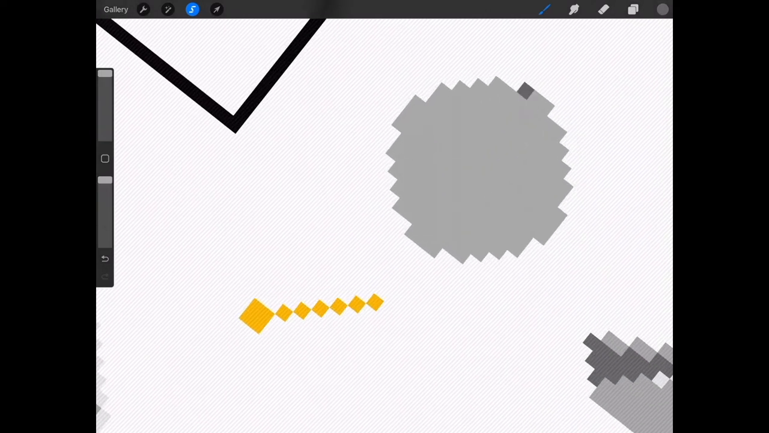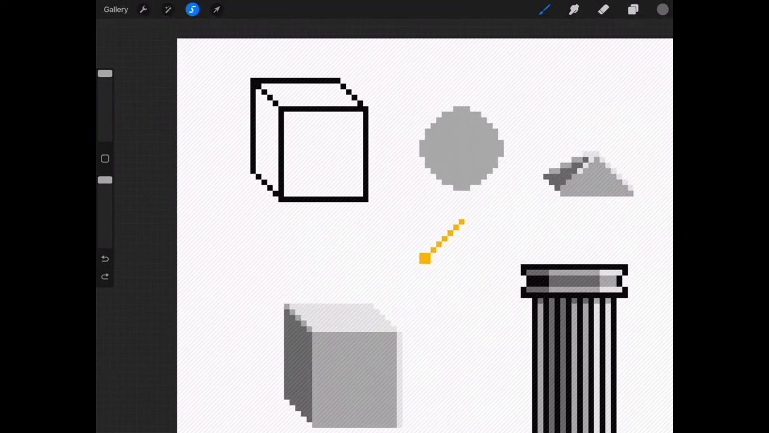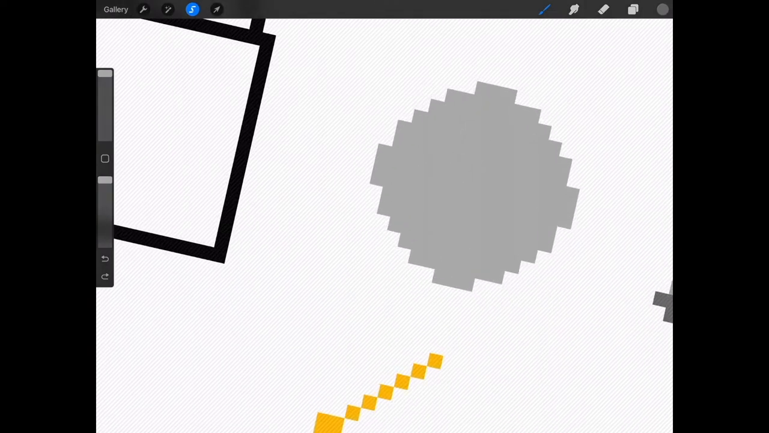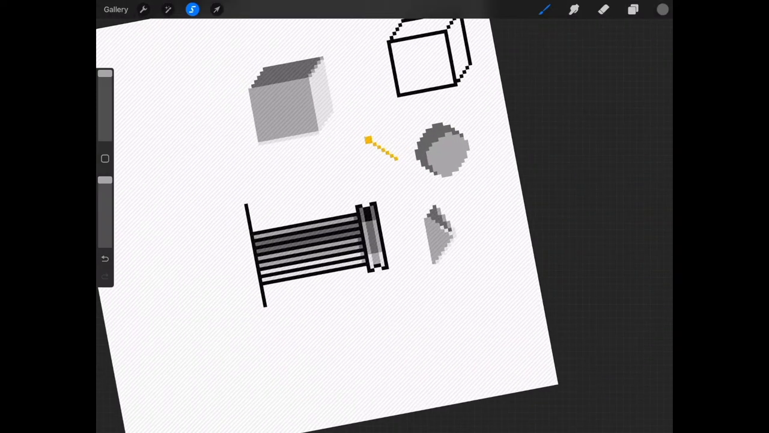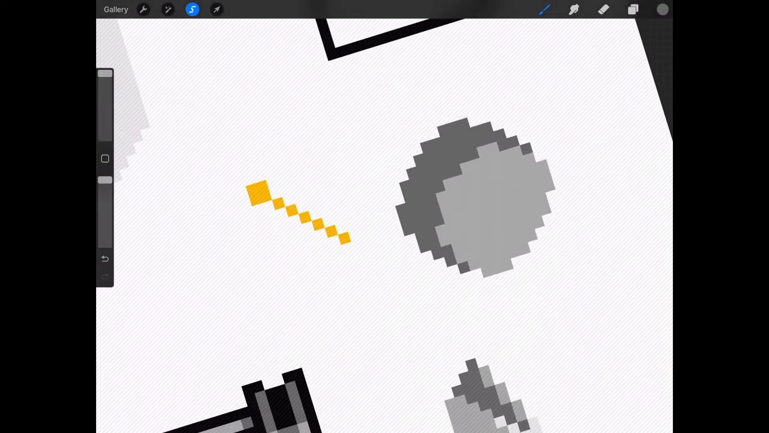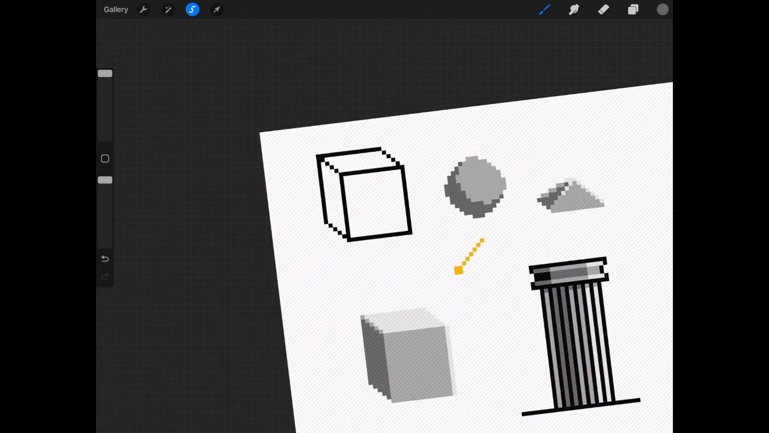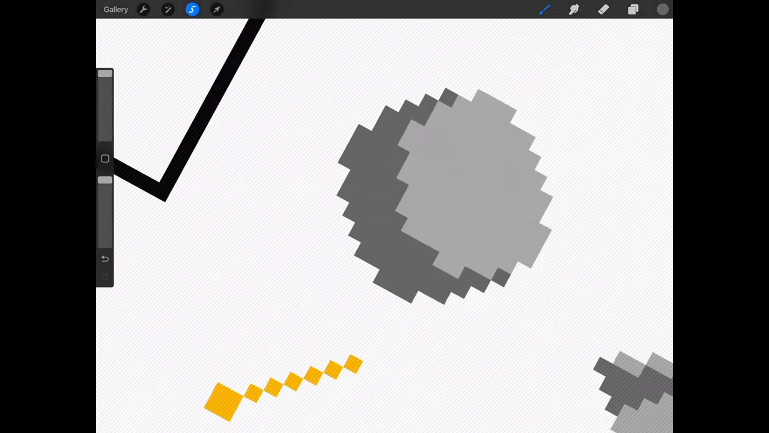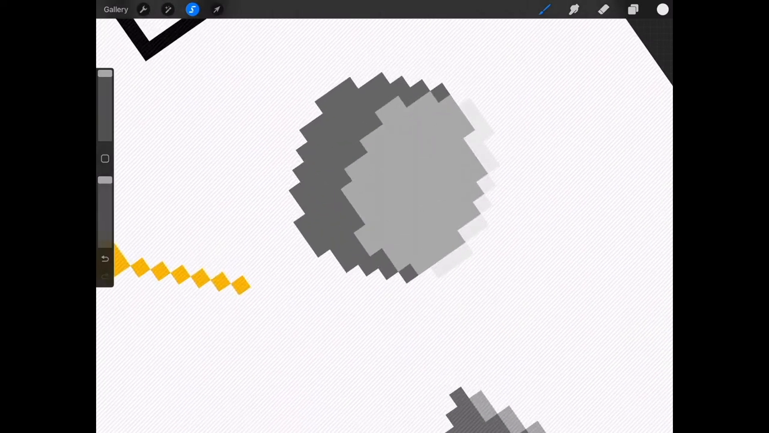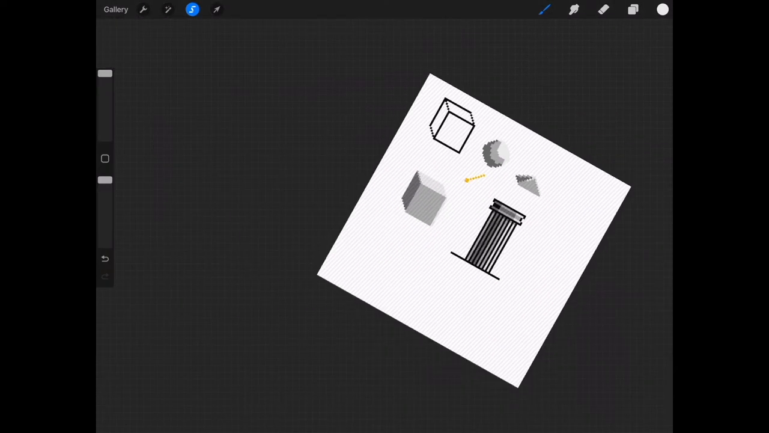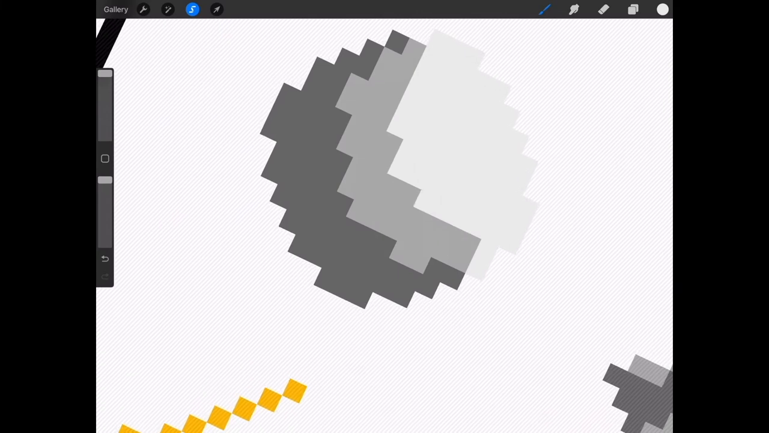And again, I'm just imagining the light coming in from the top right hand side of the screen. So I'm going to just do a curve. Not worry too much about it right now. A general curve for the bottom and side of the sphere. Take the lighter color, do the same to the other side. Something like that.